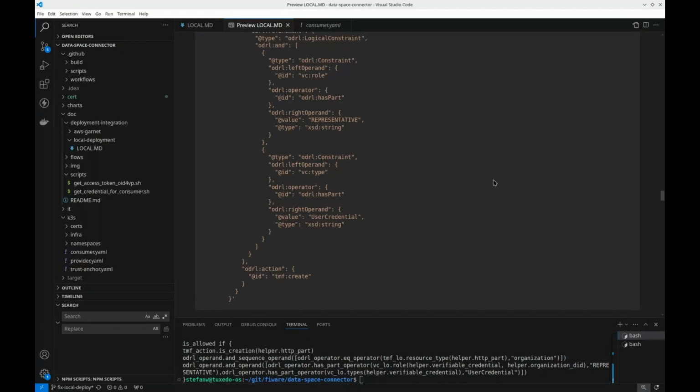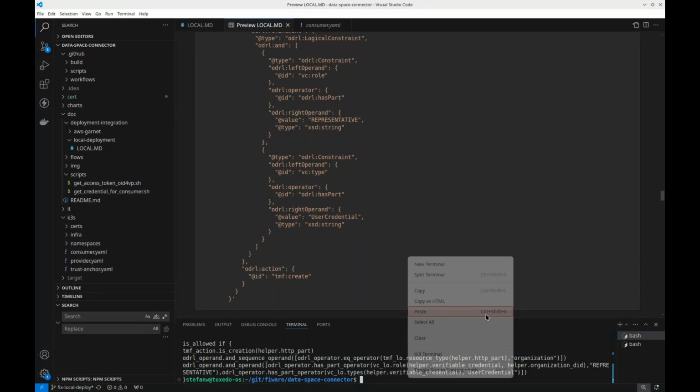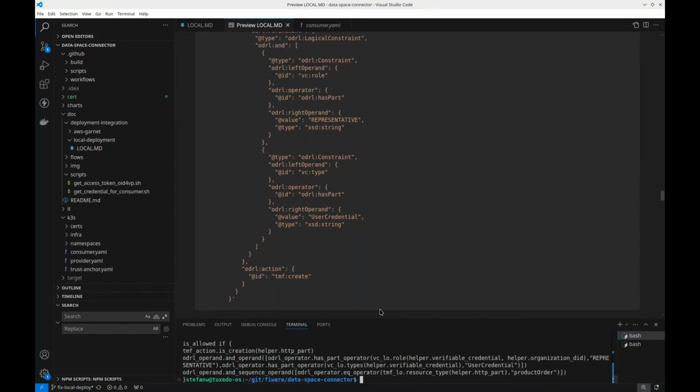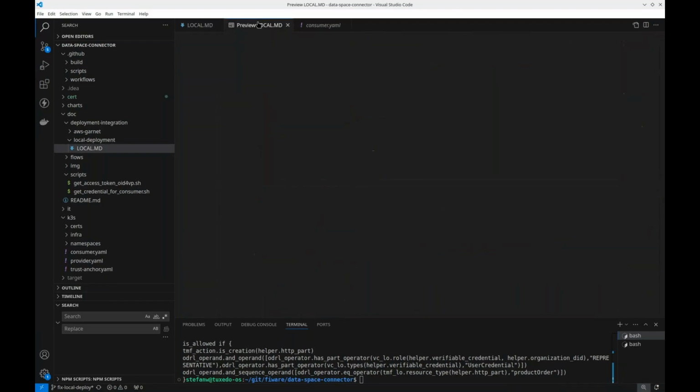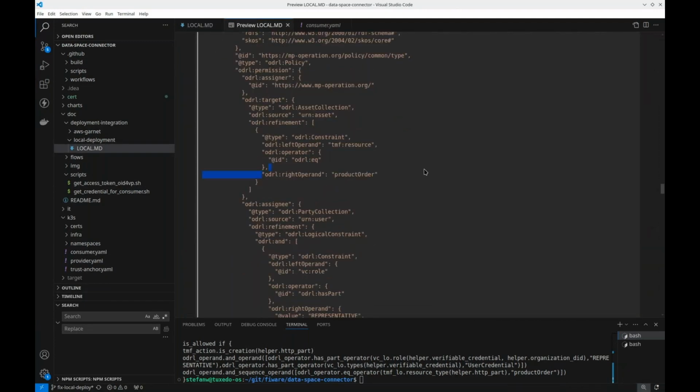As a provider, you still need to understand what you want to give access to, but we want to allow here just everyone in the role representative, so the assignee constraint is the same, of type user credential, with a user credential is allowed to create a product order. With that in place, the representative now can not only register himself as a consumer, but actually buy access to the service itself.